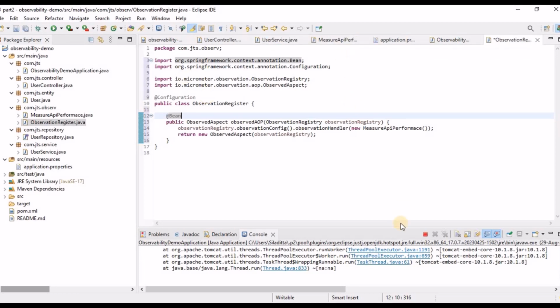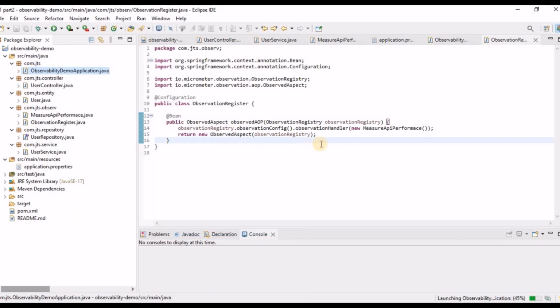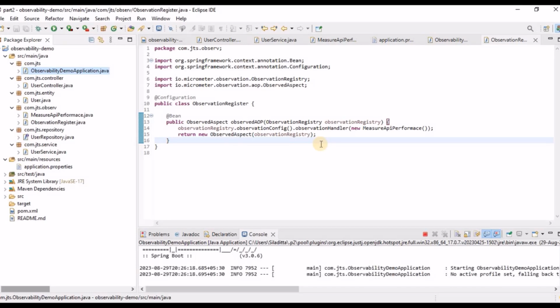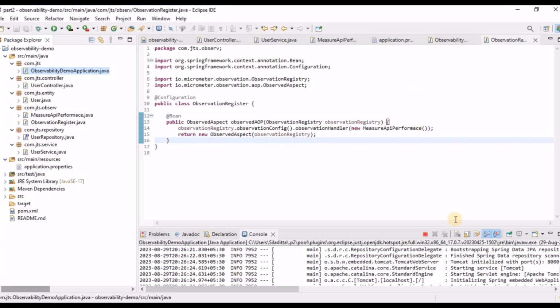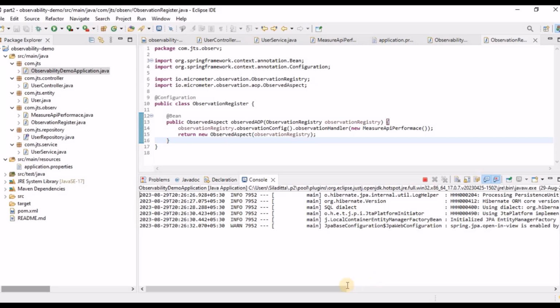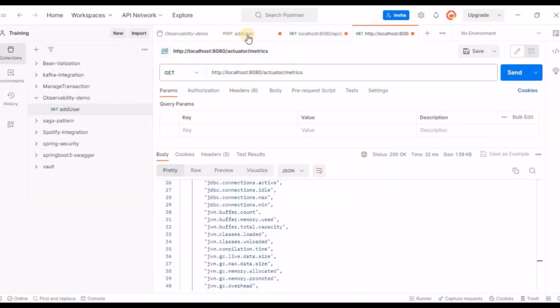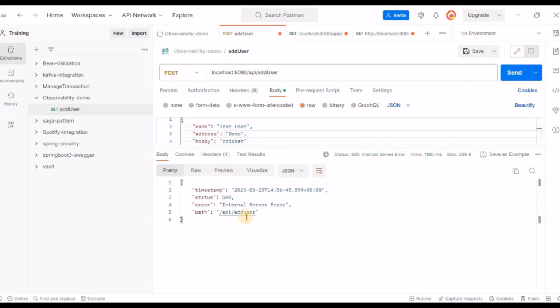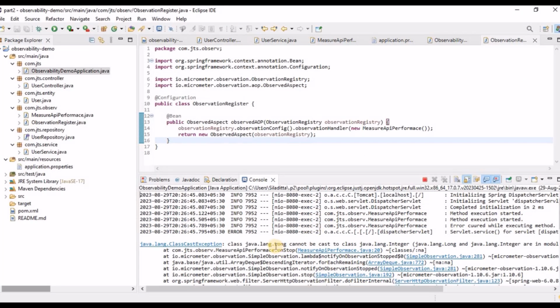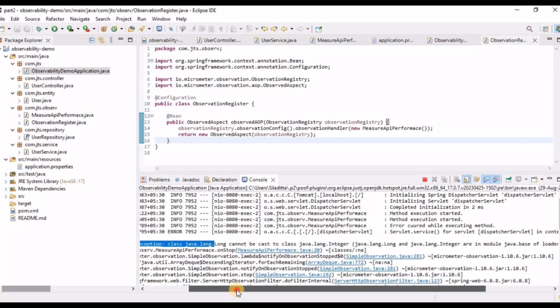Now we need to save this and restart the application again. Okay, it started now. Now let's try this, add user. Why is it throwing an issue? Let's check. Cannot cast integer to long.